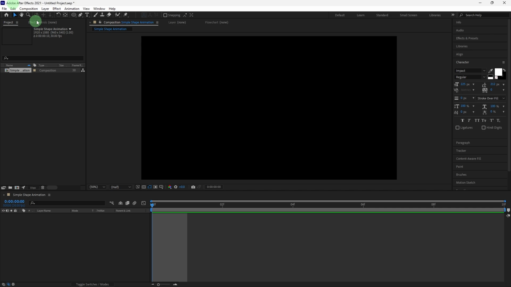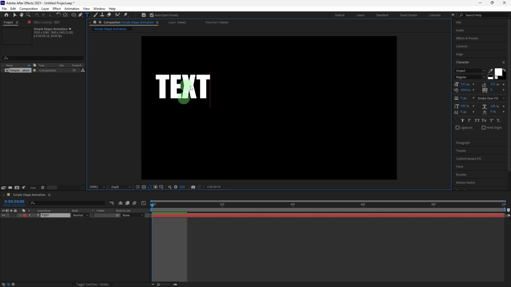Now, at the Tools panel, choose the Text tool or just press the T key on your keyboard. Click anywhere in the Composition panel and type your desired text. For example, text. A new text layer will be automatically created in the Timeline panel.